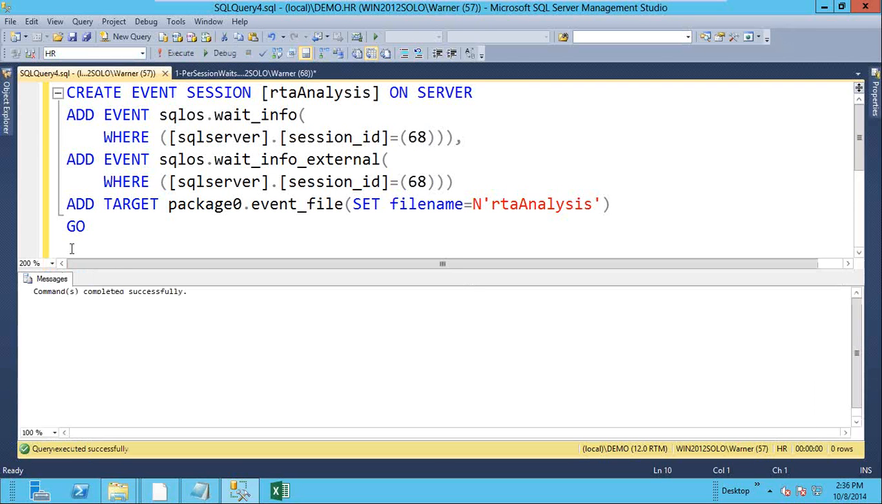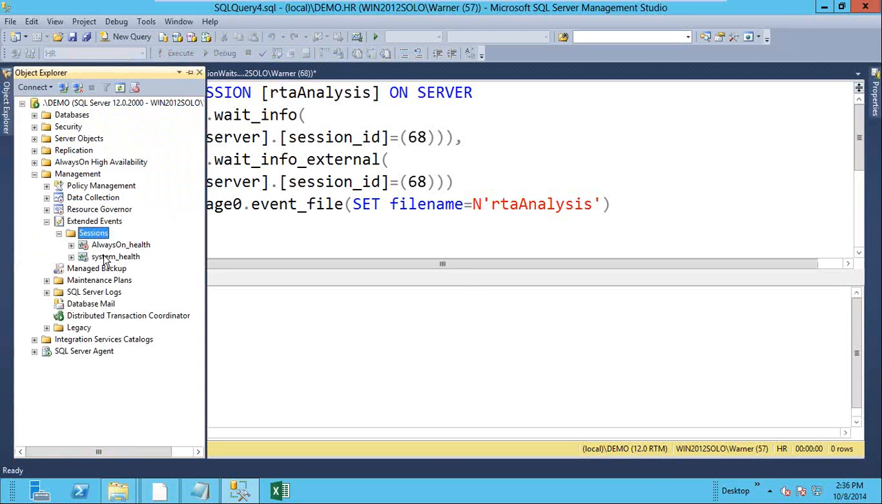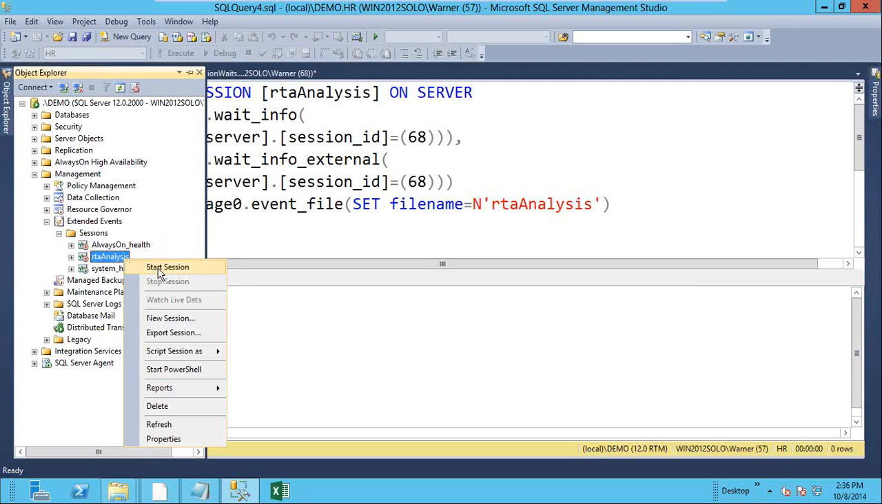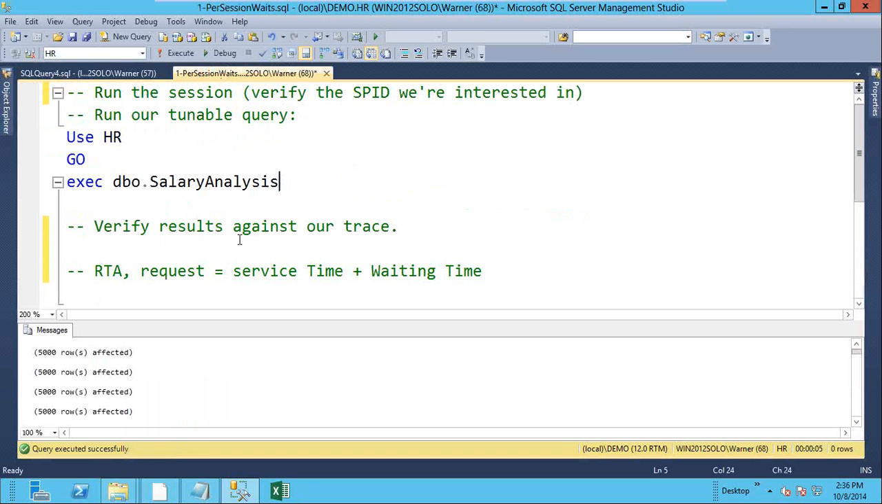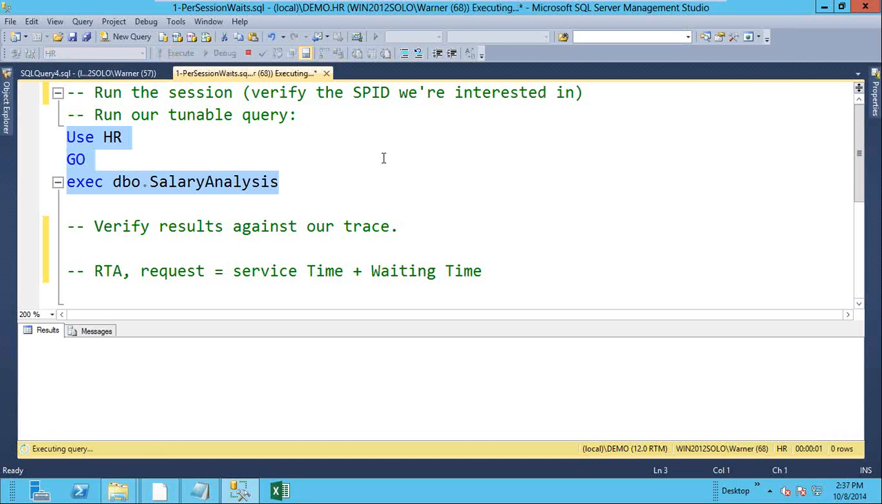So let's run this now. And if we go in here, we'll verify our session is actually created. And it's right here. Then we'll just start it up. Then we'll go back to our 68, the SPID we want, and we'll run my tunable stored procedure. That'll run for a couple of seconds.